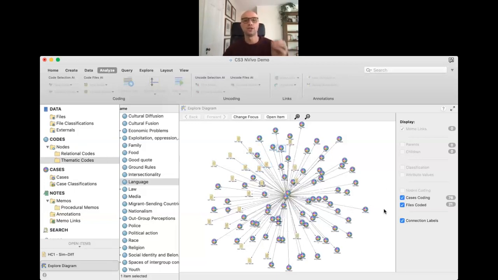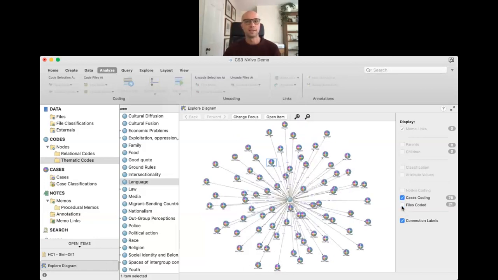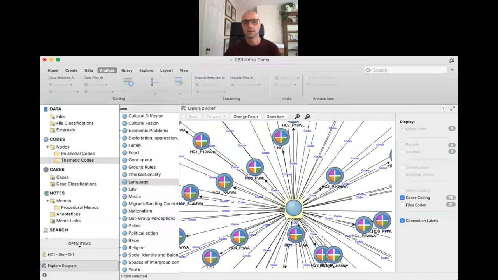I can come here on the right and show me all the cases to which this code was applied. So I unselect files, and it will show me all the cases. I can see here all the participants who talked about language. That's one way, and you can zoom in here so you can see that language was applied to all these cases. Still quite messy, right? It's not showing me much.